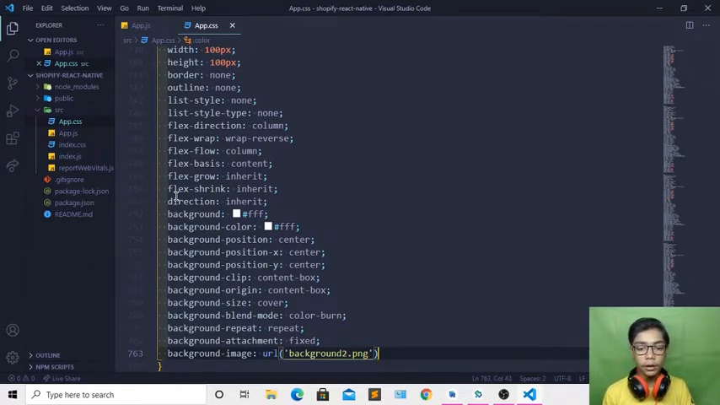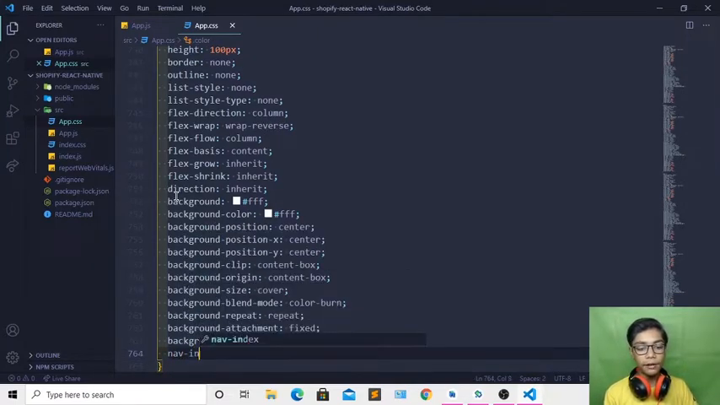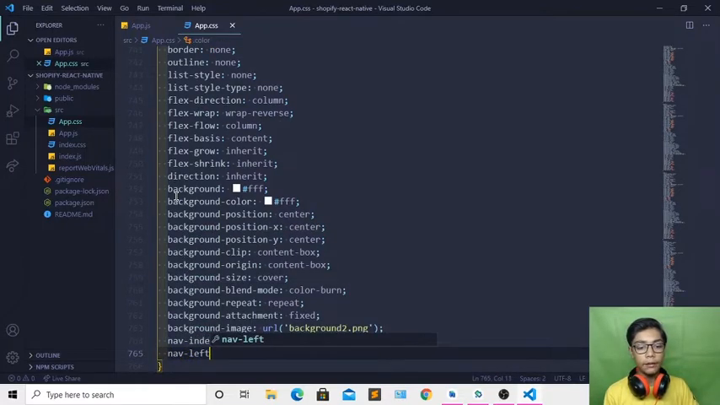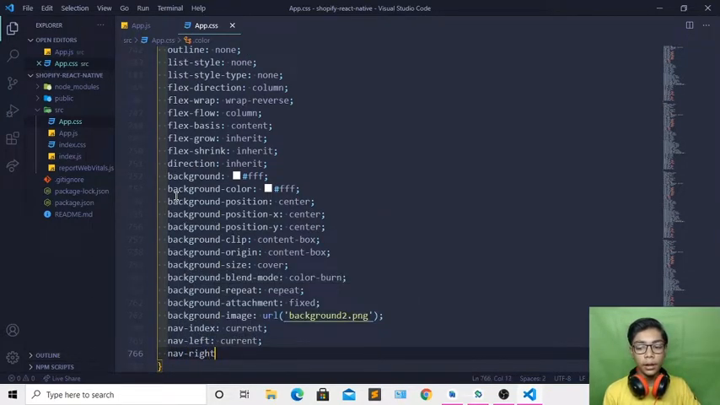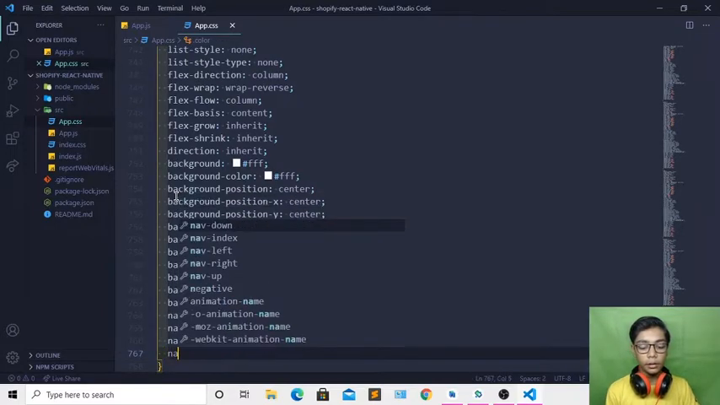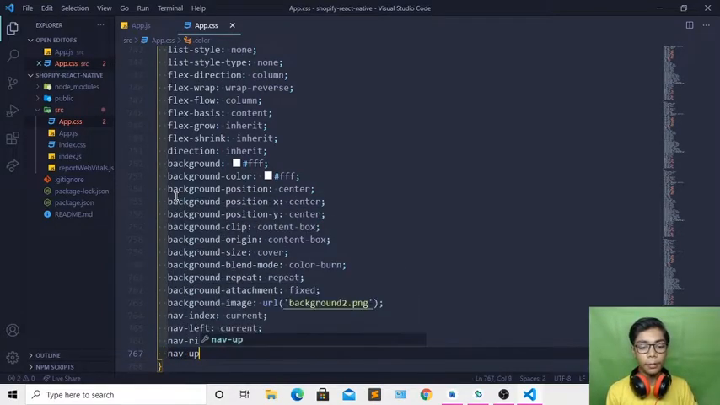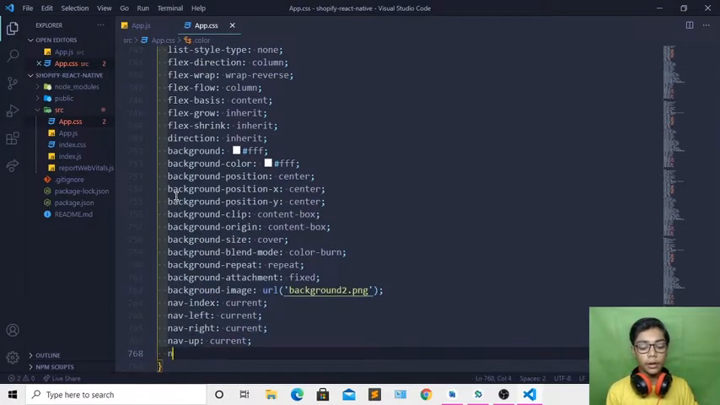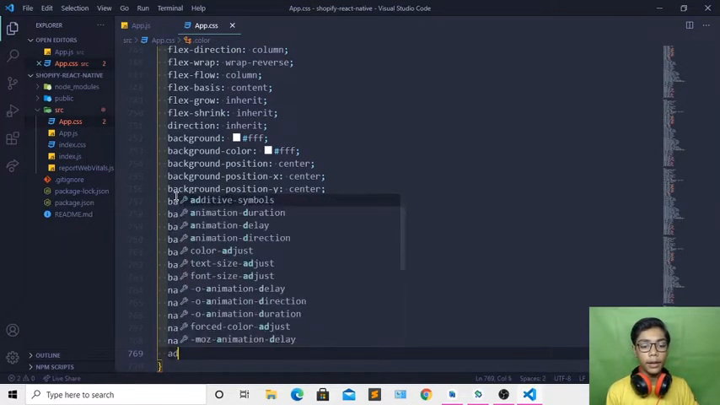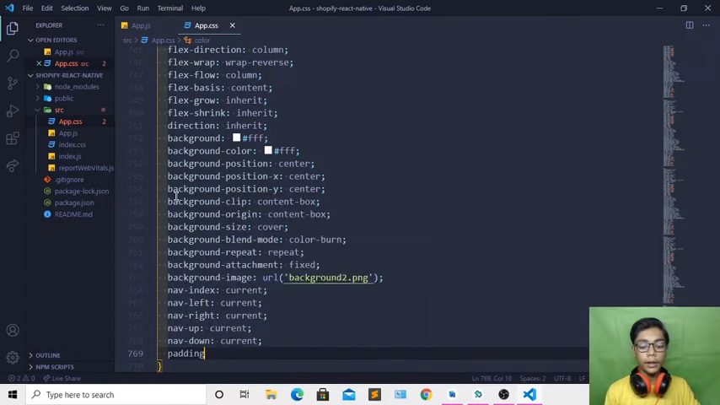Now when you've done that, just close that, come underneath and create nav-index current. So I will be writing that. Then I will also be writing nav-left, which should be current. Then I will just be writing these things. Now when you've done that, I'll be writing nav-right current. Create nav-up current, and I will also be writing nav-down, which should be current. Then I will be writing padding, which should be 12 pixel.